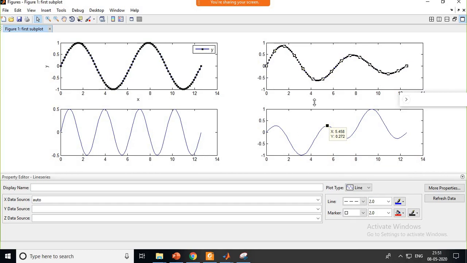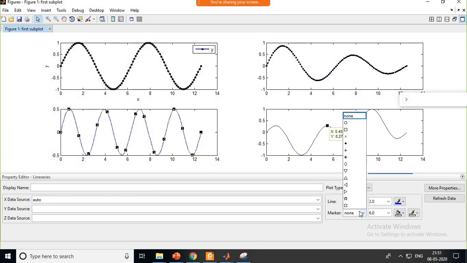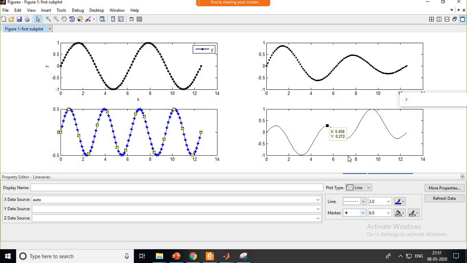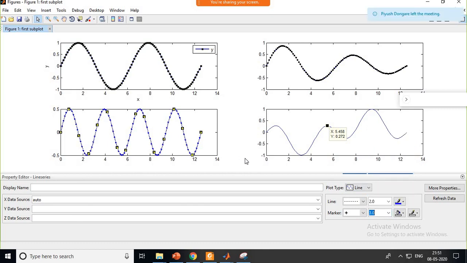So then the third way, so once you've done it, next come to the another one. I will now go for dotted line. I will increase the size to 2. I will give a symbol as a star here. Then 2 size, or I can go for a larger size so that I can quite easily use this.